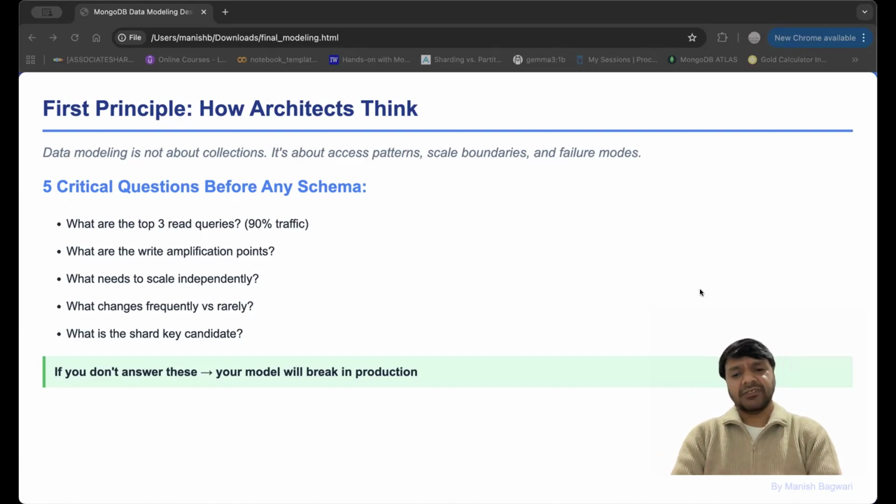And the last and fifth rule is, what is your shard key candidate? Because if you get this wrong, you will be rewriting the entire database layer later. If you skip these questions, I guarantee your model will break in production. It's not if, it's when.